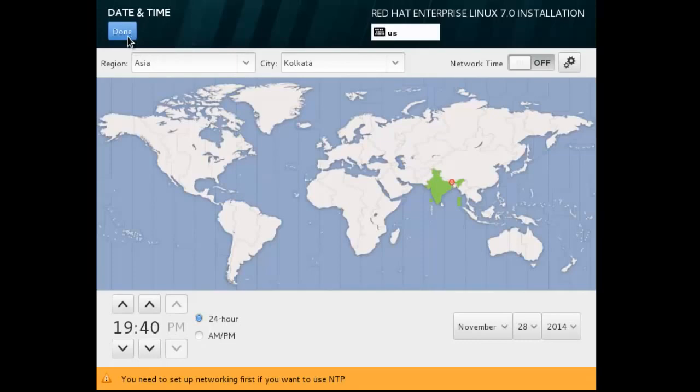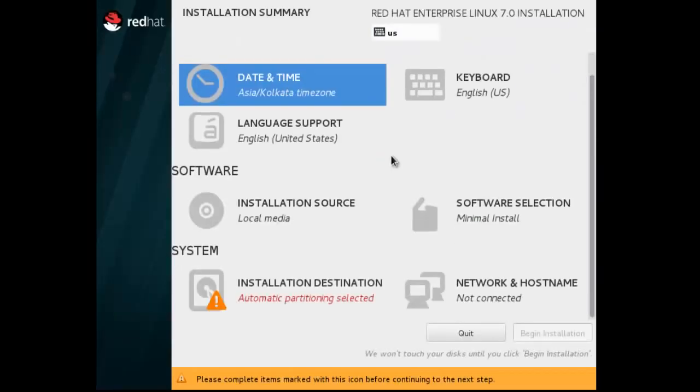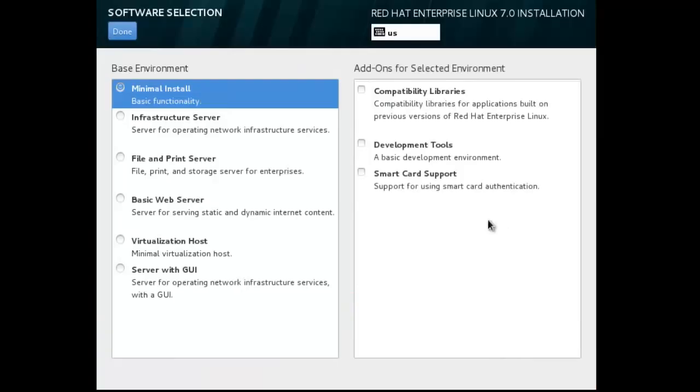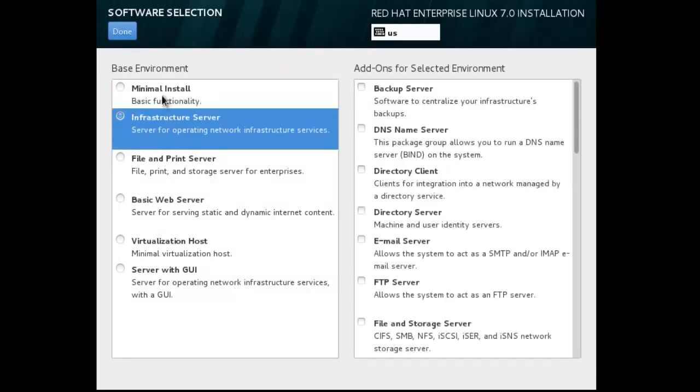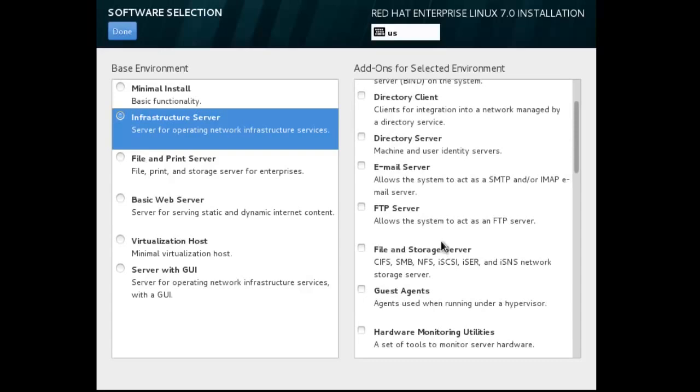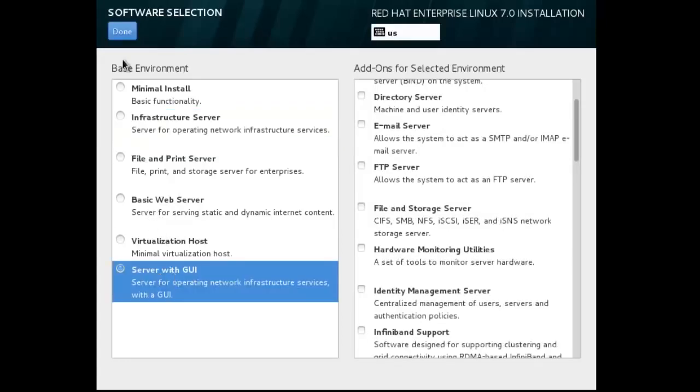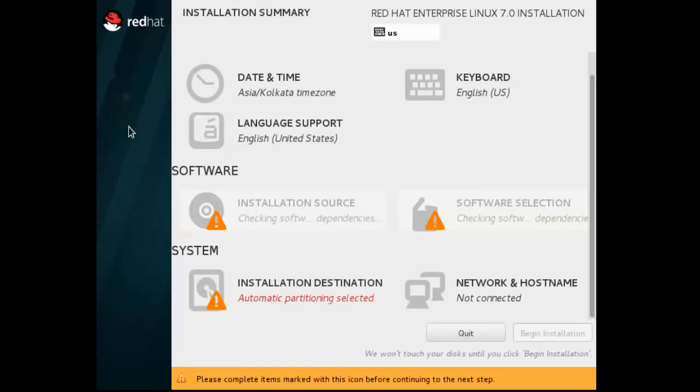Now select your date and time. India is for me. Done. Next, software selection, and you can see here there are lots of options. You can directly install a server like DNS name server, backup server, directory server, mail server, FTP server. But in this series we install and set up step by step. So I just install Server with GUI and done.